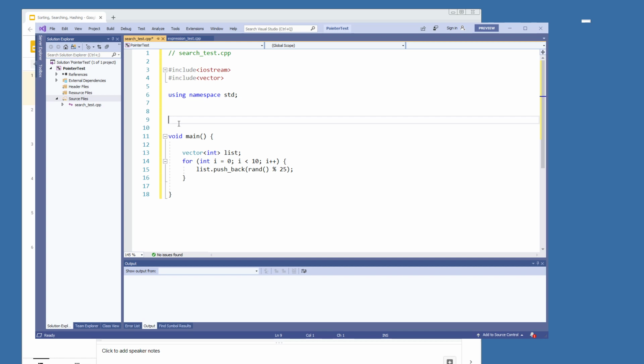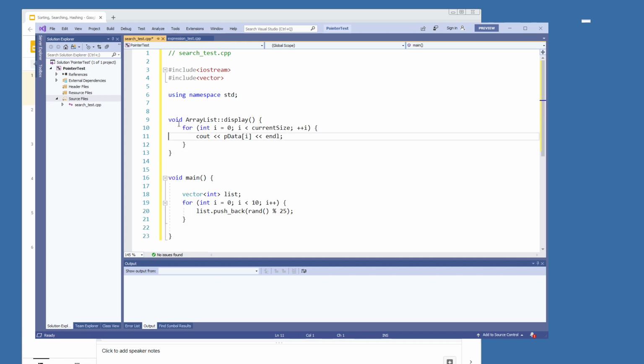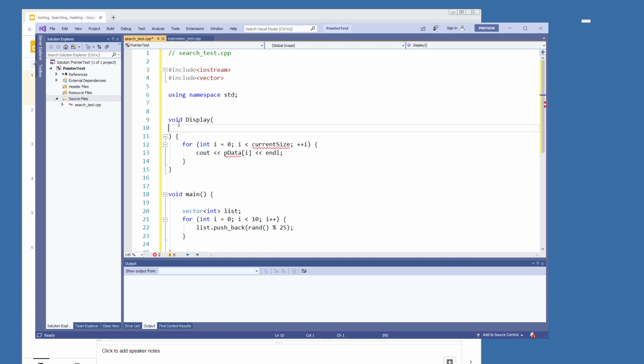Might want to write a simple display function. And as you recall, for efficiency reasons, we pass in the vector of integers as a constant reference. The reason we pass it in by reference is so we don't make a copy of the list every time we pass it in. And since the display function doesn't intend to change the list, we make it a constant reference.